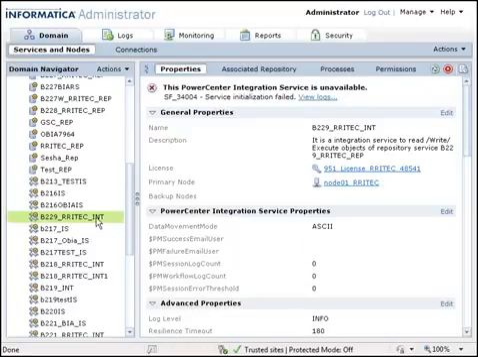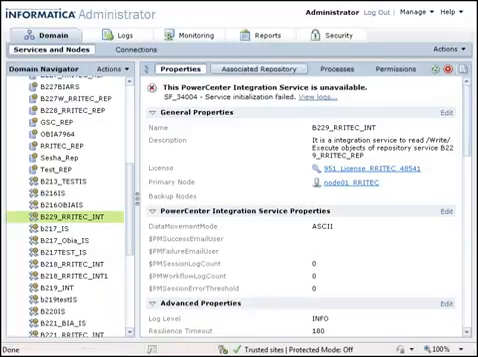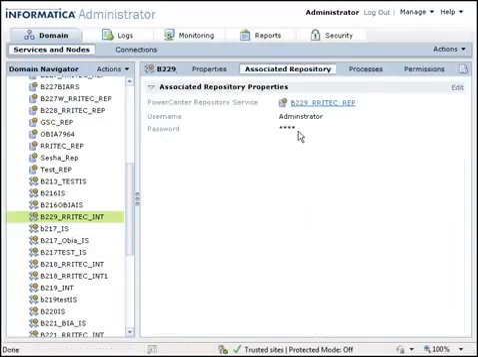It's trying to go for integration service as selecting. Then here we have the associate repositories option available. That's what we have to provide, the spellings properly. We have to provide administrator, yeah, I is missing here.